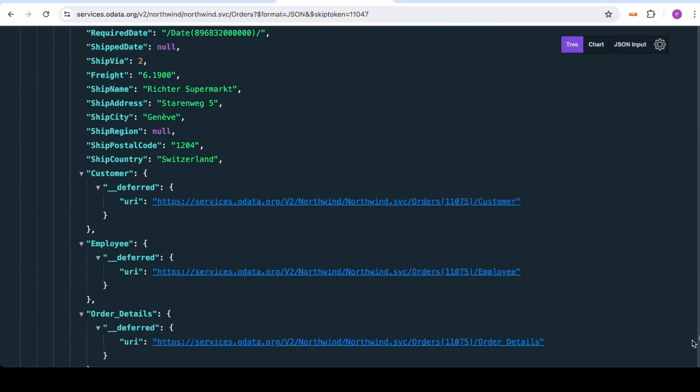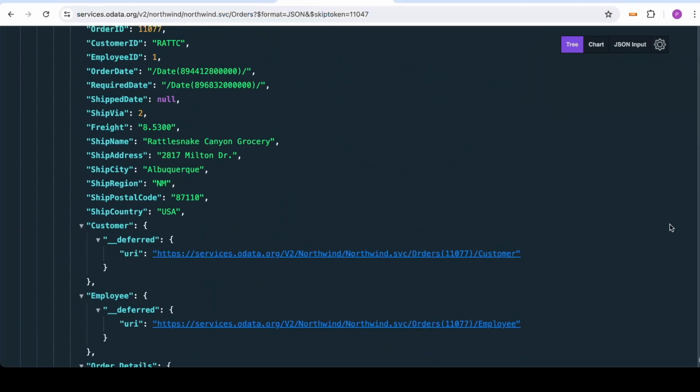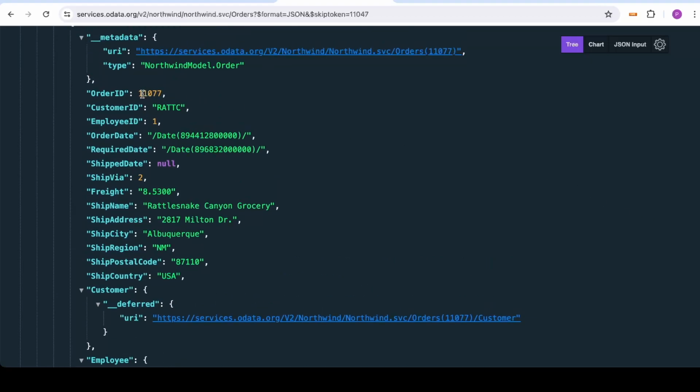And let's see if we have anything left. No. Here at the end we are not getting any next link, so it means it has provided all the results. So our last record number is 11077.